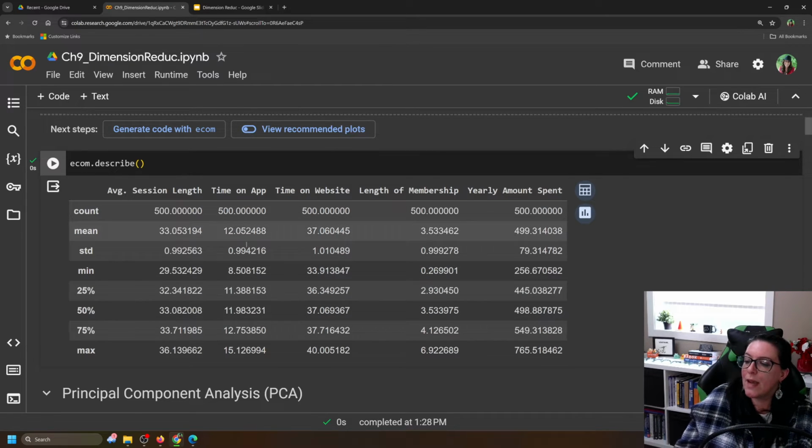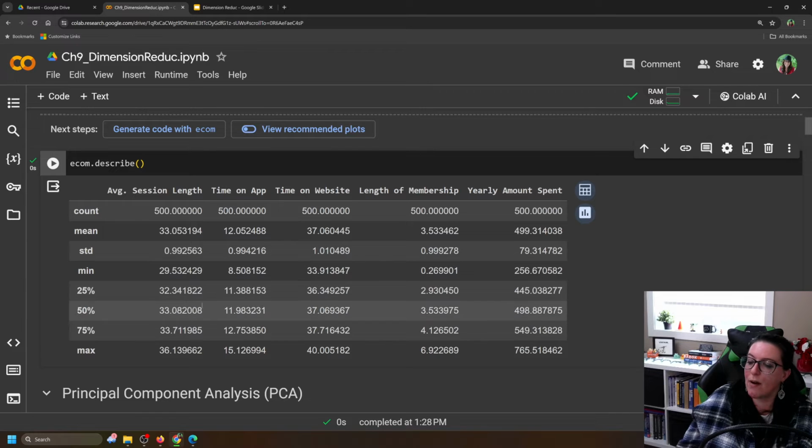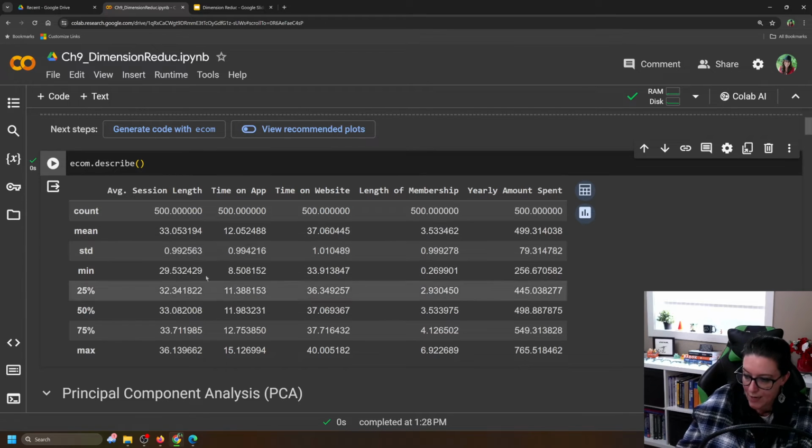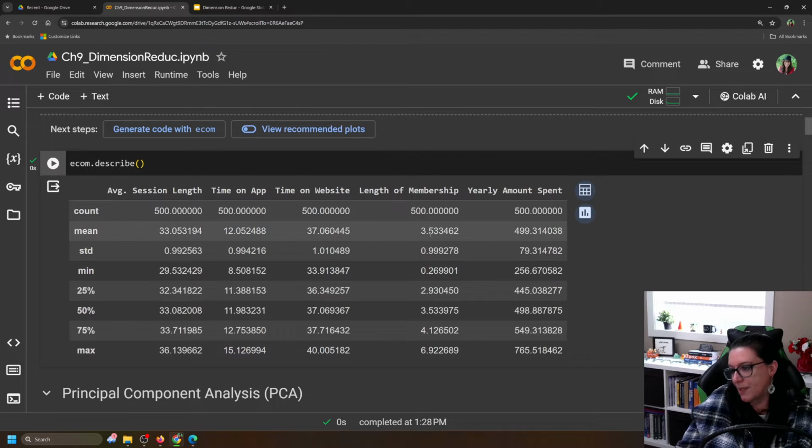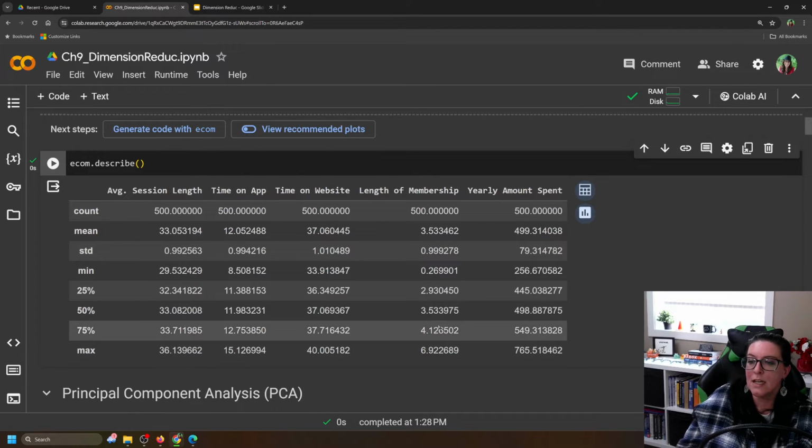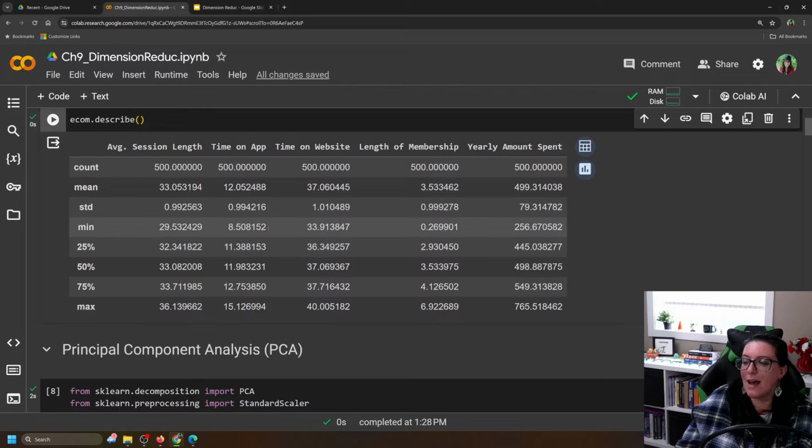The idea here is that our data has variability, right? So the session lengths vary, the time on the app varies, the time on the website varies, the length of membership varies. If we're using principal component analysis, the variability that's in this table, we're trying to maintain it without having to keep all of these variables as they are. Essentially, can we combine these variables using linear algebra to create a new variable that identifies some of the movement and range in these without having to have all of this?